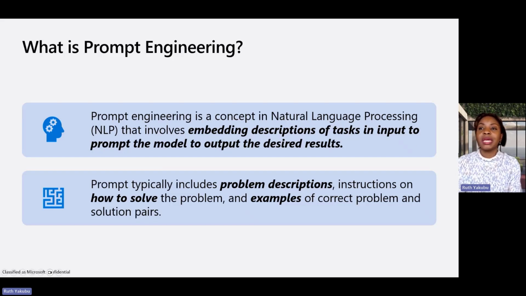So the very first thing is, what is prompt engineering? Since we're going to be dealing with prompt flow, the question is, what is prompt engineering? When we talk about prompt engineering, it is a concept of natural language processing that involves embedding descriptions of tasks and inputs to prompts the model will utilize to produce outputs that are desirable based upon what the input is.